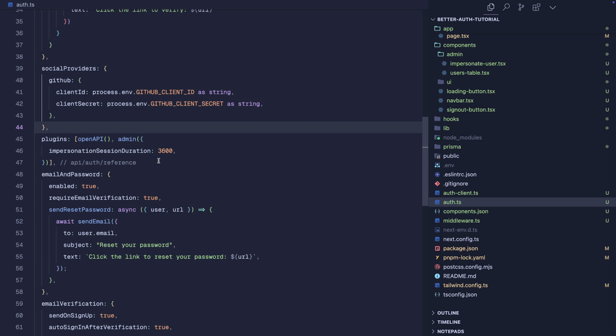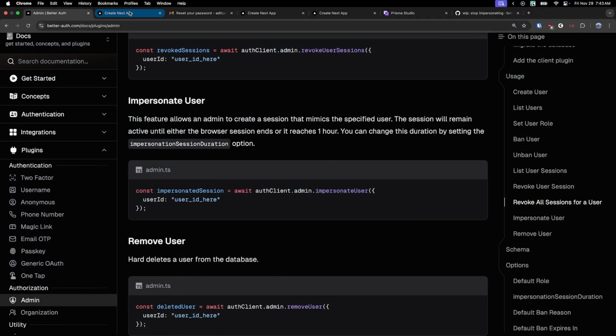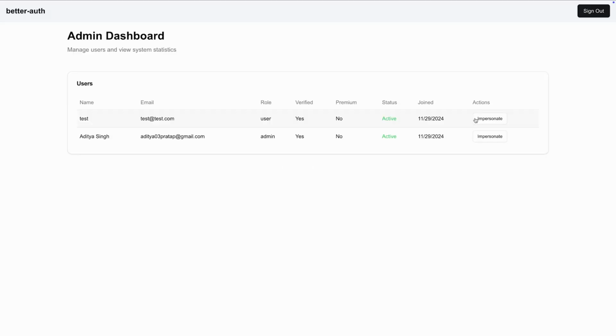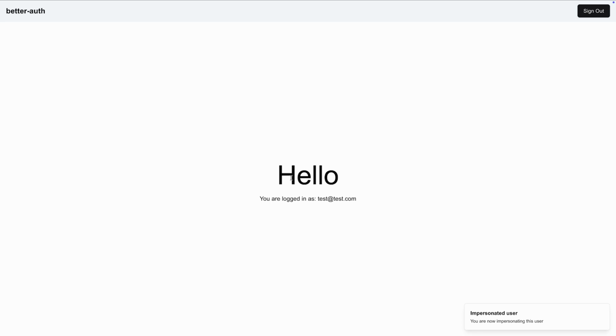But according to me, this is probably a bug because no matter what I set this value to, the impersonation session duration is always set at exactly 1 day. Let me show you. If I set this to 60 seconds, let's say, okay, so this is right now set to only 60 seconds. If I come to the browser, go to the admin panel, click on this test user to impersonate this test user, you can see that right now I'm impersonating his account.